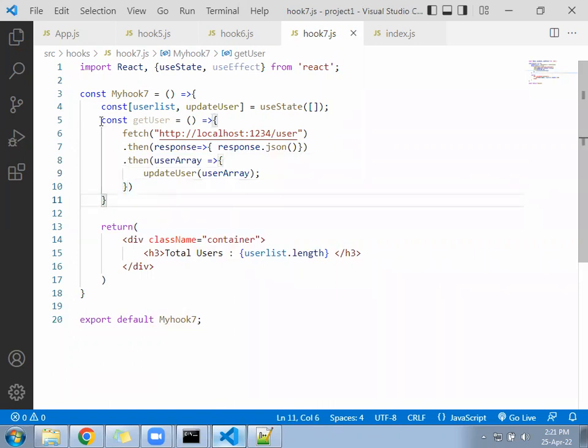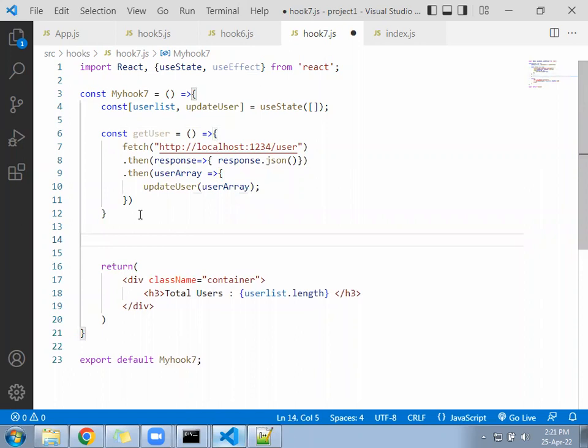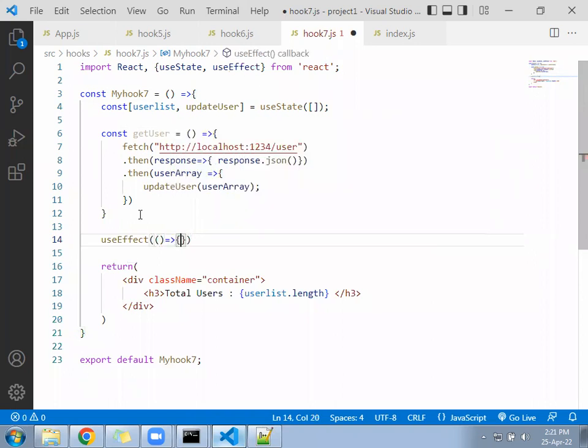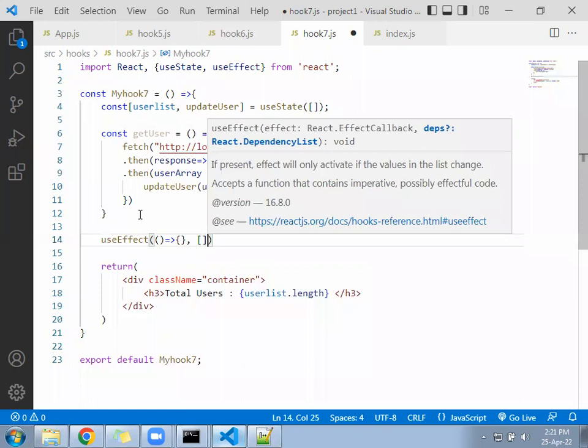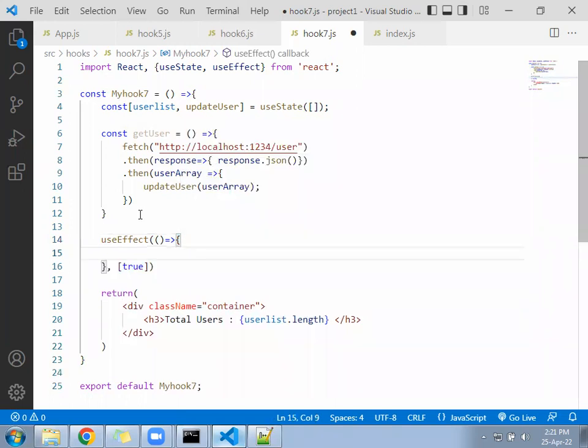Next, based on this, we will compile this page, but as of now, it will not work. It will not give you the result on time. We have to call it on load. useEffect we have to call. Under the useEffect, we require to follow comma true. And here you can call the getUser function.